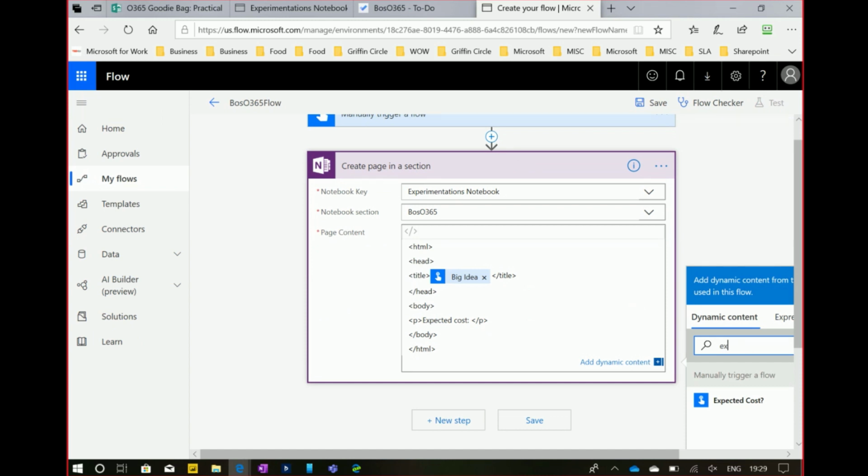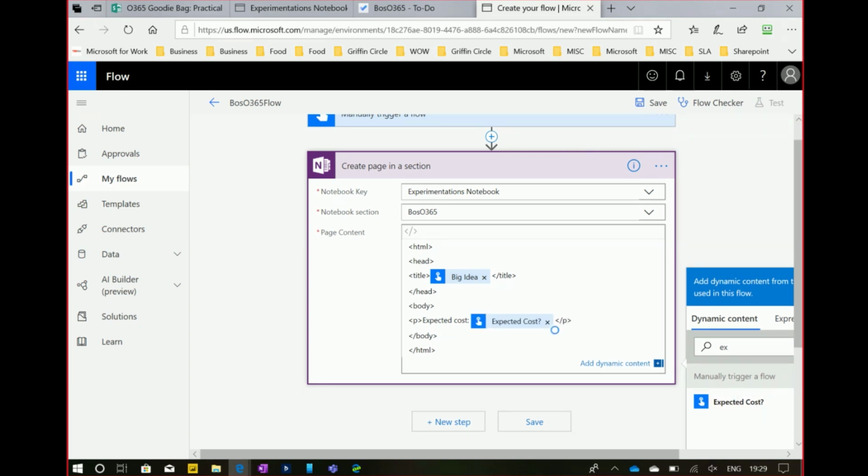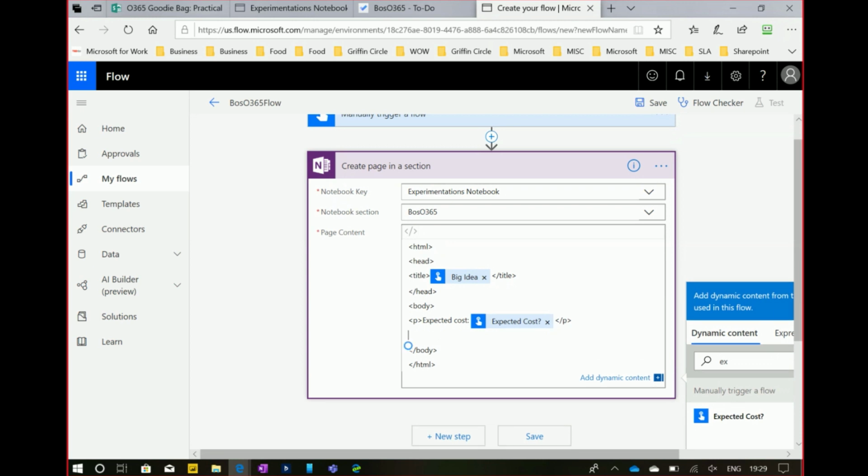There we go. Okay, sometimes, of course, for those that work with flows, remember, in the dynamic content, it's always going to be a collapsed list of items. You just want to click on more. If you're still not seeing it, and you know the field you're looking for, you could always just type to search for it. Okay, and I could build it as a table, but we're just going to have different line items. Okay, we have expected cost.